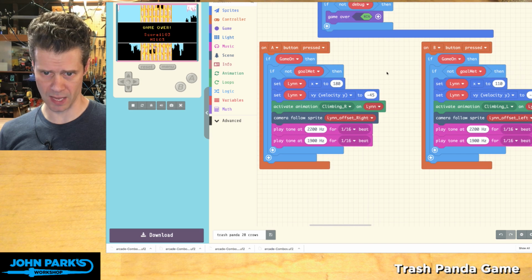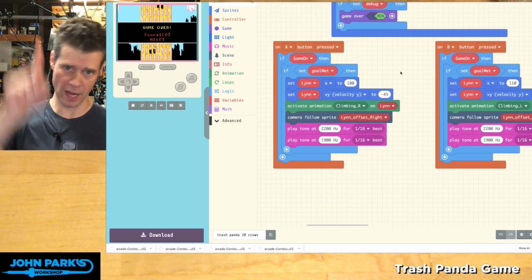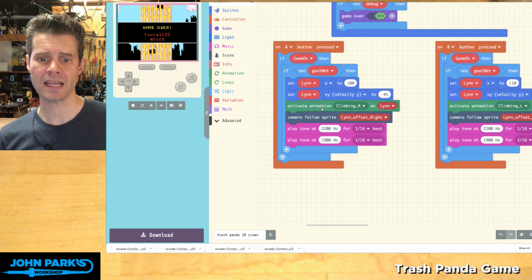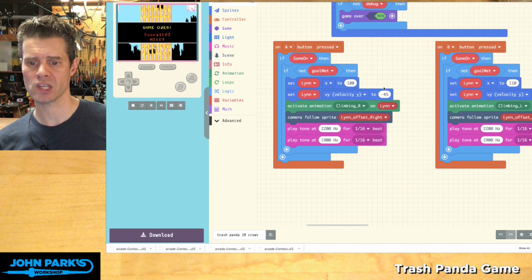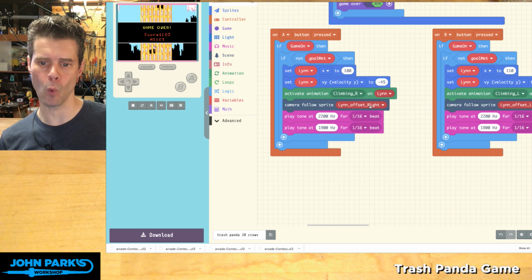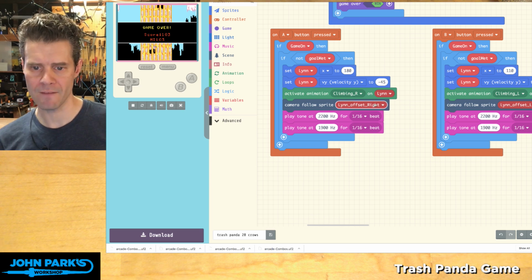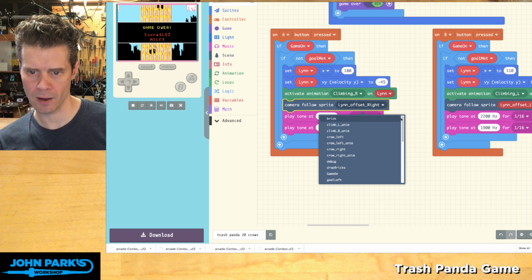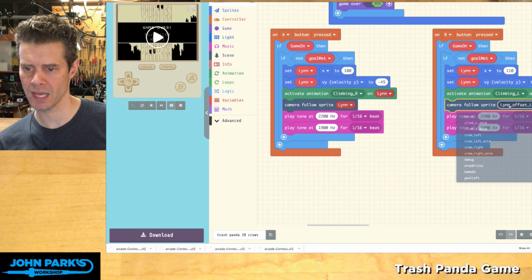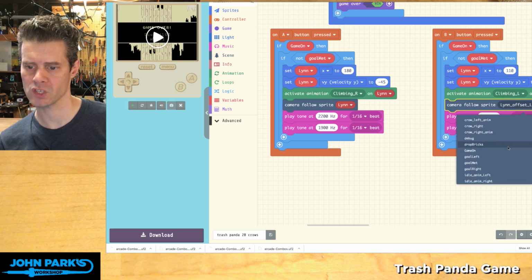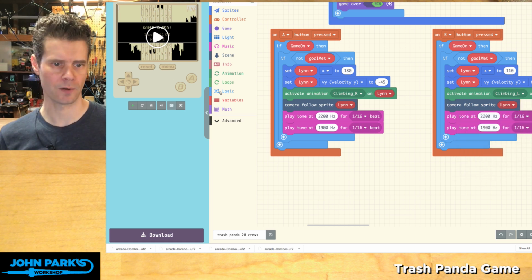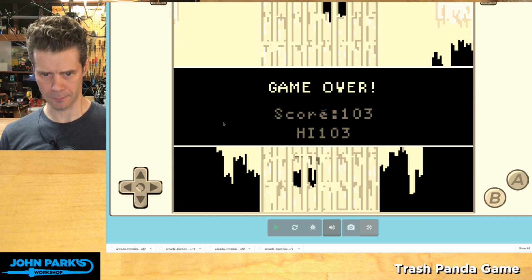I set Lynn's velocity in both cases to be negative 45, so negative Y is up and positive Y is down. I activate the climbing animation, either the right side one or the left side one that I showed before. And then here you can see I'm telling the camera to follow one of these sprites or the other. In fact, if you want to see what this would look like without it, what I'll do is I'll switch this to Lynn. So we'll say in both cases, just always follow Lynn. Forget about that offset null. So we're not looking at those nulls anymore. We're just following the character. And we'll set this to play again.